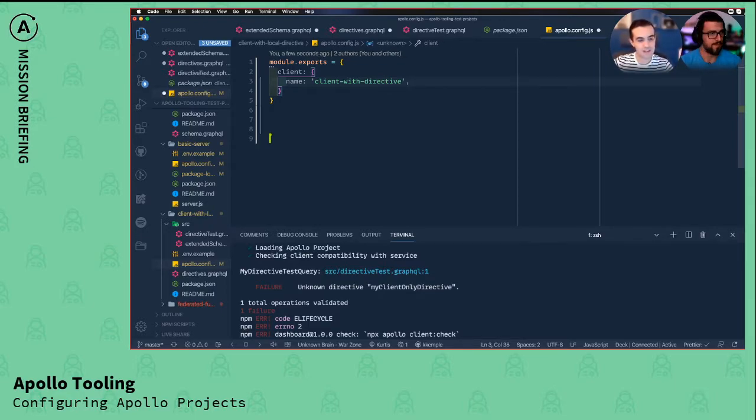This is the first project that we actually need to use an includes, because the default includes only looks for GraphQL files under source. But if you notice, our directives.graphql file where we define that local directive is not in source. It's at the root of the project. So if you do source, because we need to make sure we still pick up things in source, it's source slash, double star slash, so this is a glob here, star.graphql.